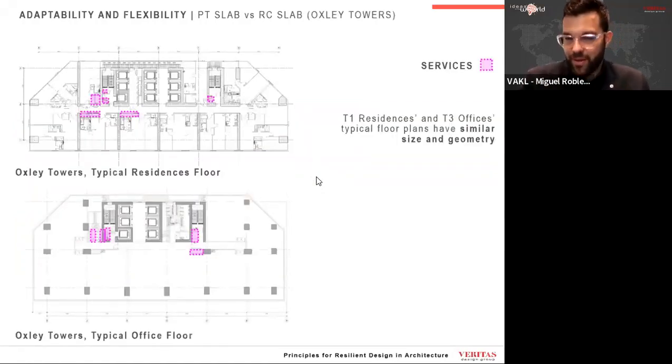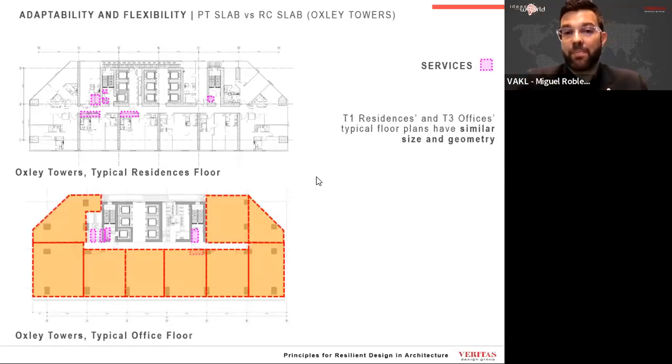I give you an example, again, using Oxley Towers. Above, Tower 1 residences and hotels, typical floor, and below, Tower 3 offices. And both floor plates have a similar size and geometry. And in this case, the provision of RC versus PET slab for Tower 3 and columns versus shear walls, despite the initial higher cost or even longer construction time, may offer the possibility in the future to easily retrofit Tower 2 as a hotel or as residences, if so wanted.